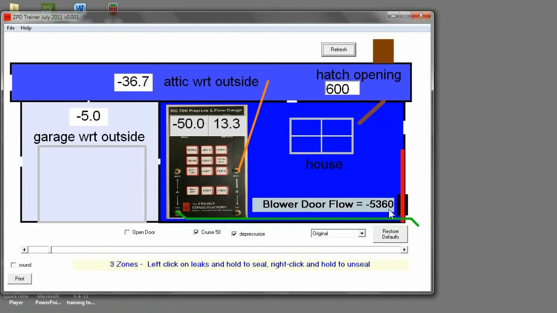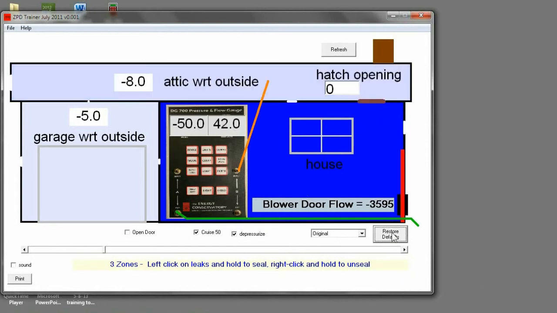So now we went up to 5360 and 13.3. And then when we open a door, we're going to measure and record our blower door reading and our pressure to the garage. And then we'll open that door with the largest pressure across it. We're 5 pascals across here. We're 45 across here. So this is where we want to open the door.